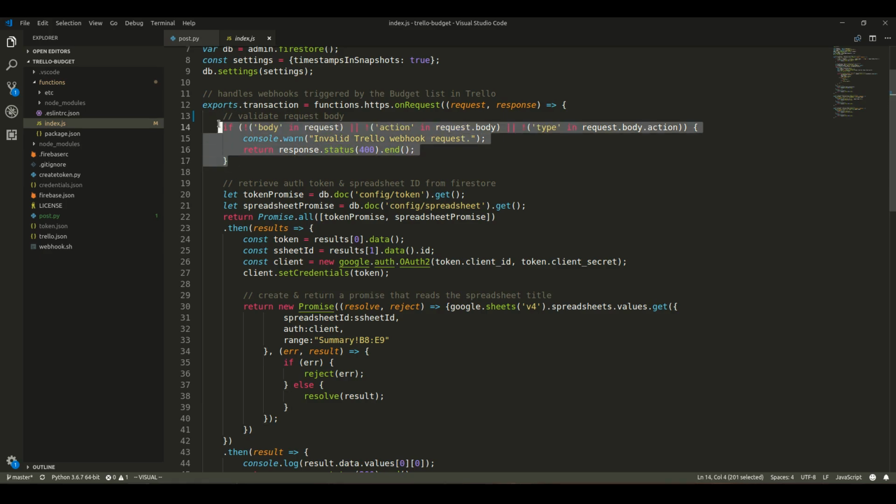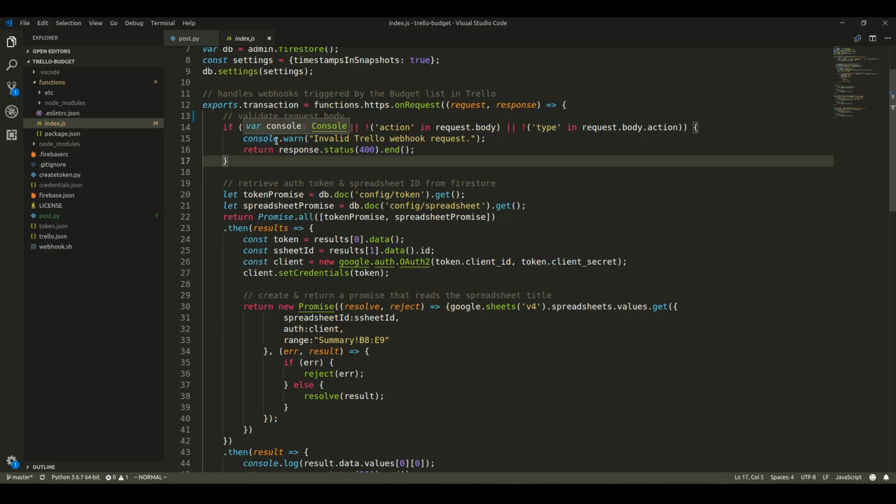This is where we validate the request body. For example, we are checking if the request has a body and also an action field inside the body and a type field inside the action. And today we're going to take a step further and parse the card name and get the transaction arguments. So let me show you again.